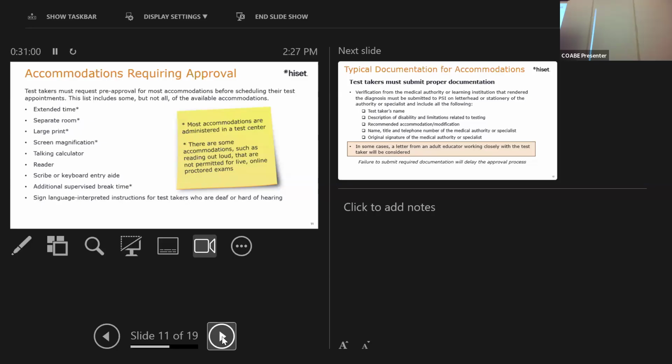On that little sticky, it does say that most accommodations are administered in a test center. Some accommodations, such as reading out loud, are not permitted for any type of live online proctored exams. Okay, any questions? Okay, great.